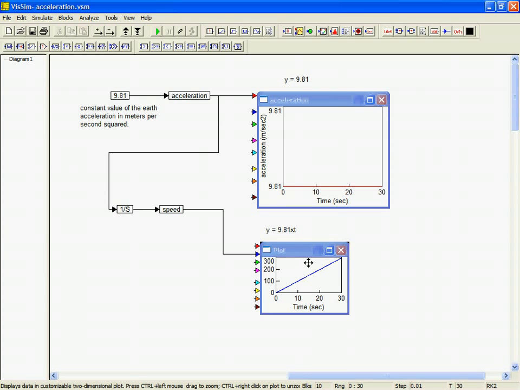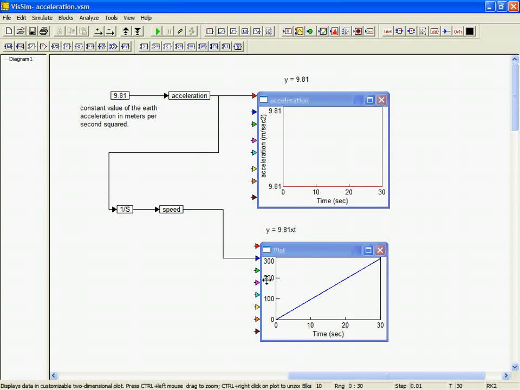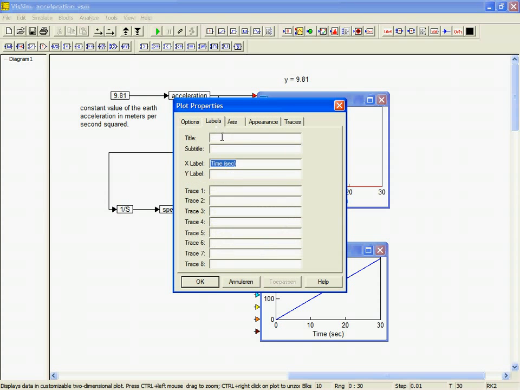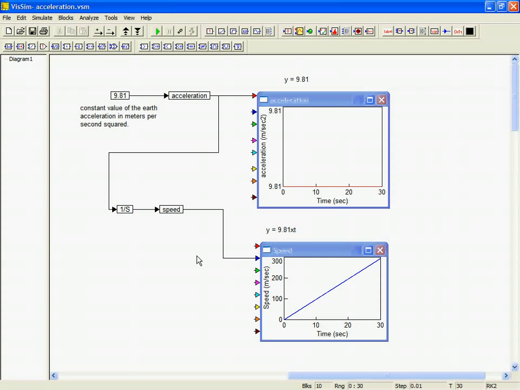So we can magnify it a little bit and double click on the numbers here and then go to the axis. This is okay. Label, we can say this is the speed, and again here this is also speed, and then in meters per second, and then okay. So now we did use the simulation program to calculate speed from an object falling in the Earth's gravitational field.